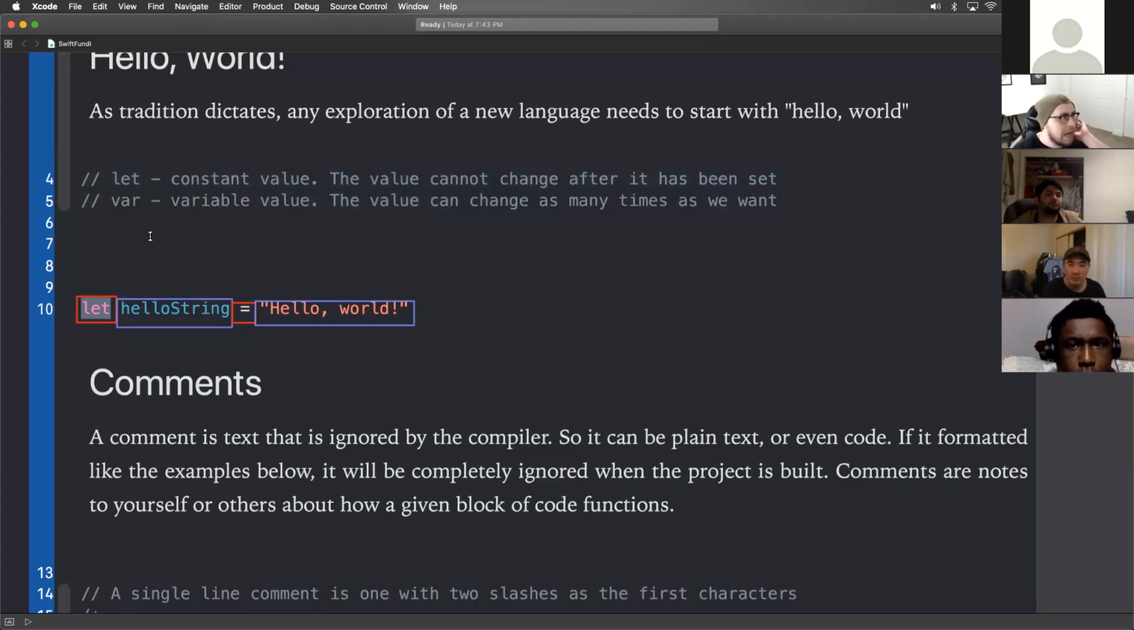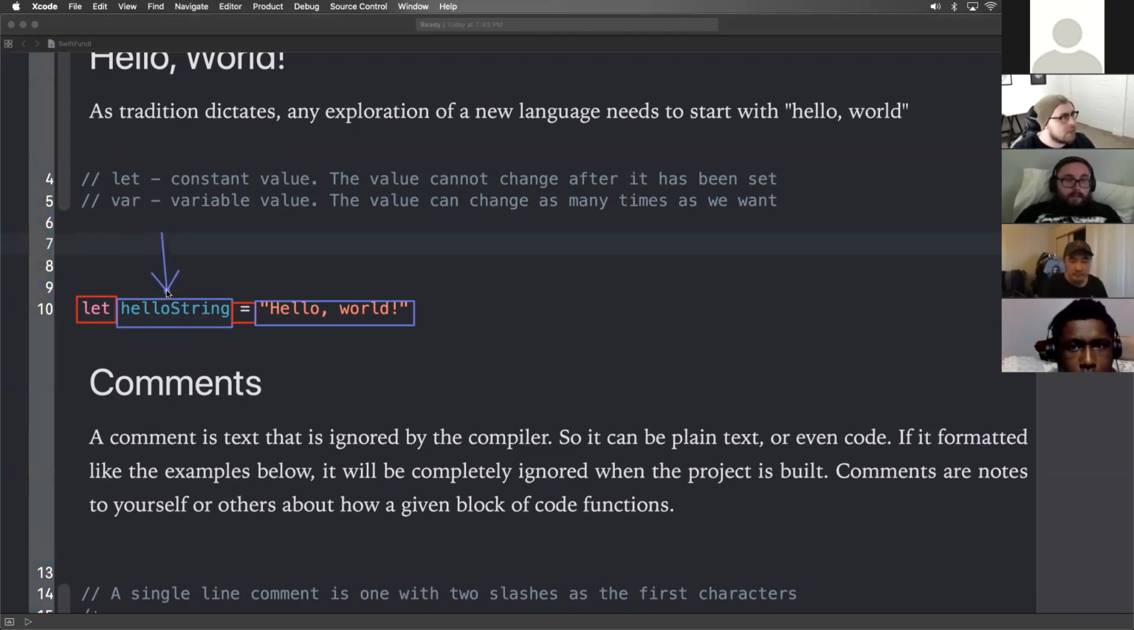But when we're making a property, that's our first option: we decide, do we want this to be a let or a var? And depending on what it is, we just have to make that decision here. Does anyone know what this thing is called here? Any idea? If not, that's cool.